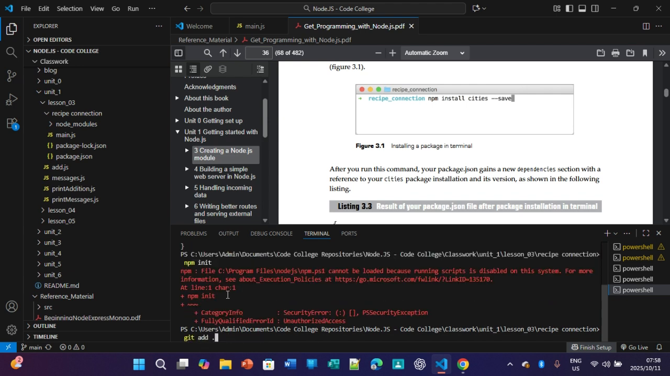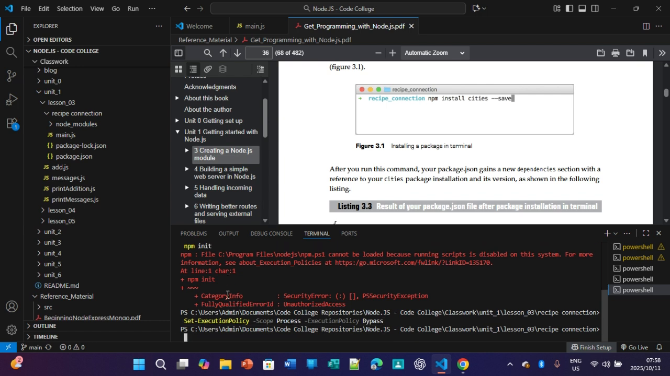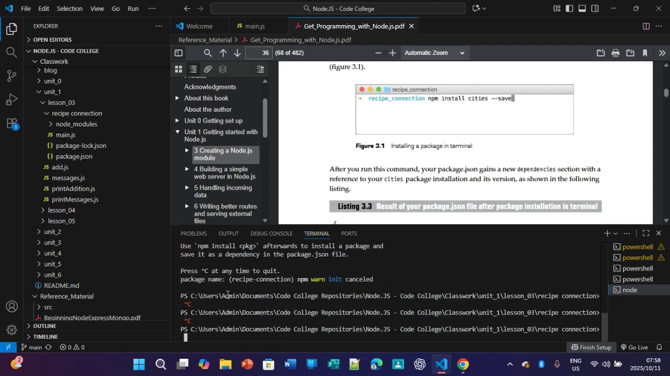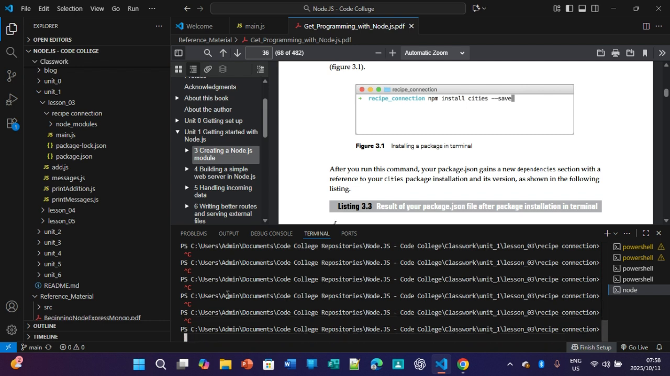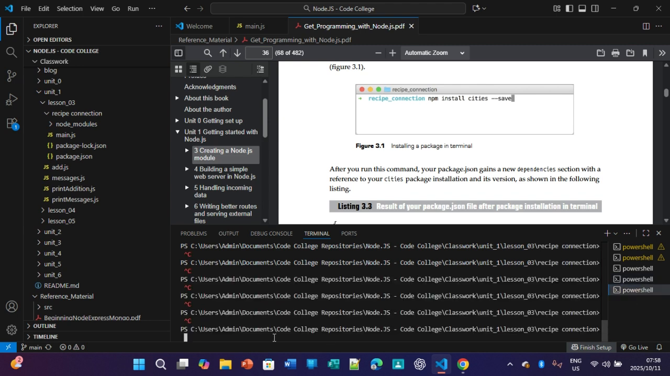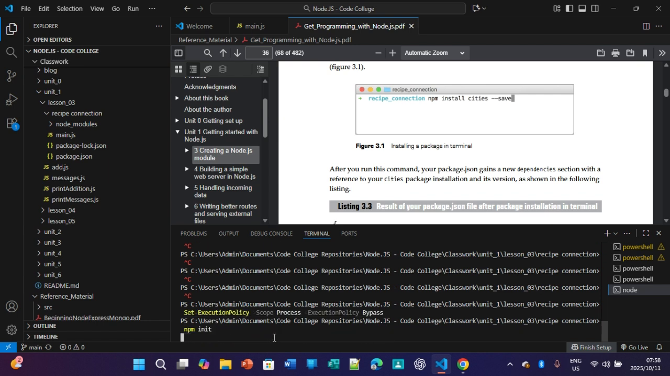Oh, my set execution policy has been disabled on my computer. So set execution policy, npm init. Oh, no, cancel that. I was actually doing this in my recipe connection, but let me do it. Wait, never mind. What am I doing? So, yeah, set execution policy, but that part's for me. npm init, and then just npm init.